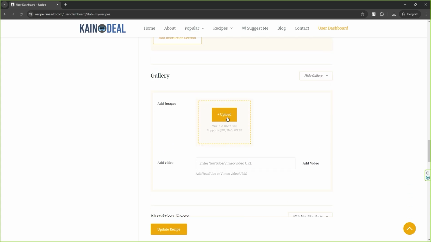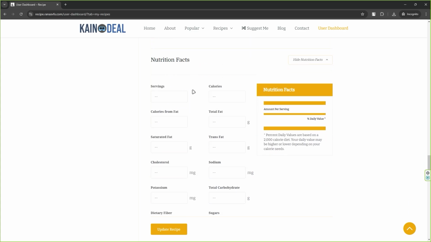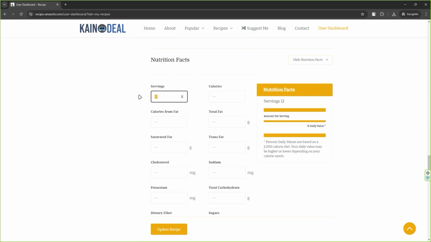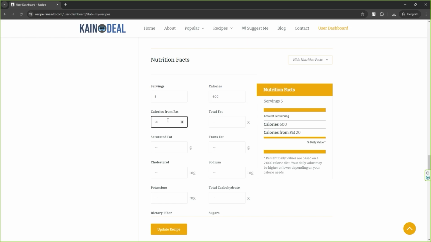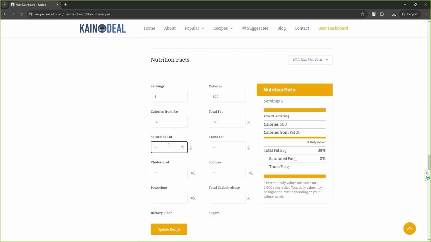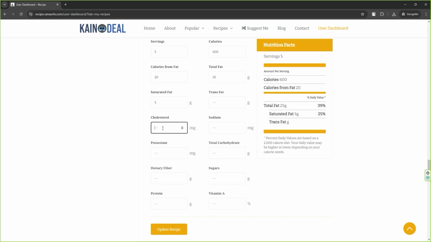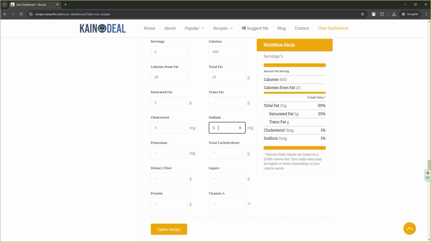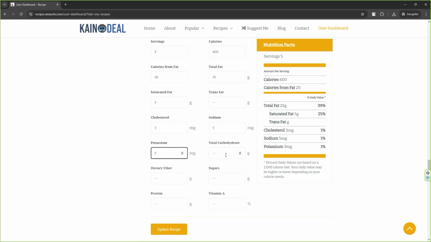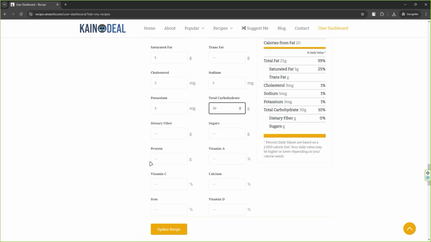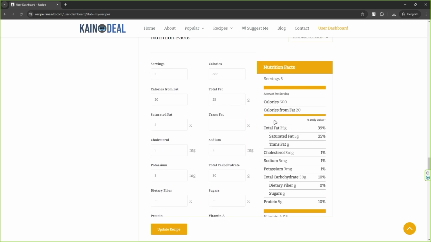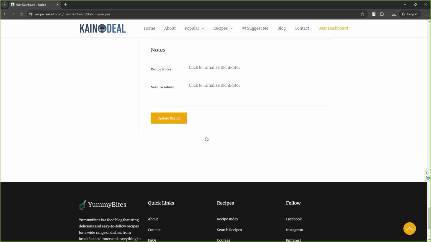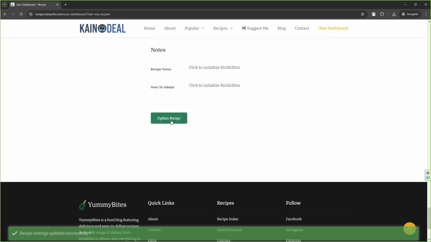You can add the images over here, videos, and nutrition value. Serving 5, calories 600, and fat 20, total fat 25, saturated fat 5, and we have cholesterol 3, sodium 5, potassium 3, total carbohydrates 30, protein 5, vitamin A, and so on. You can add as many values as you want. And finally, click on the update recipe button. The recipe settings updated successfully.